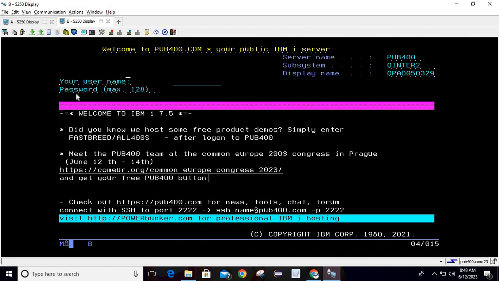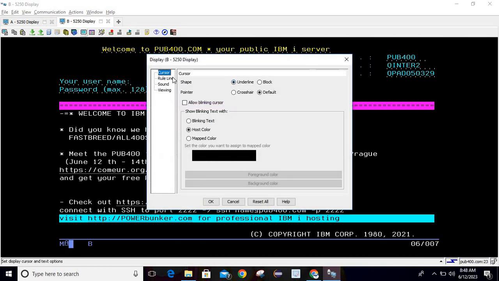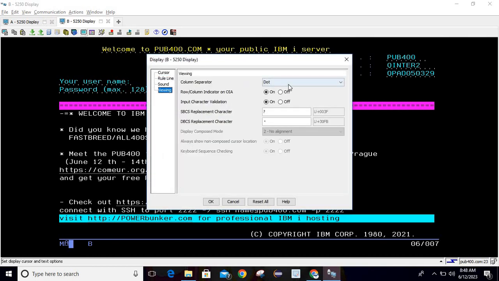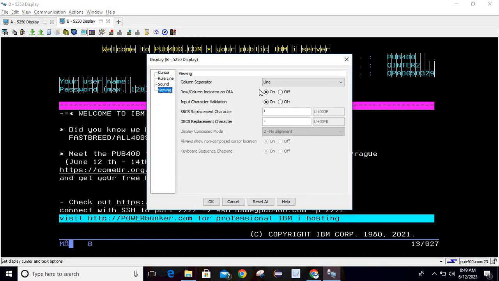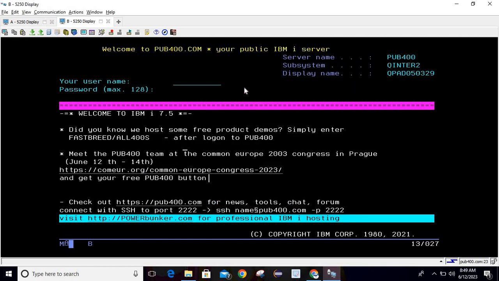You can see now that these dots are coming below these lines, which indicates that the column is separated by dot. Similarly, if you want to make it a line separator, then you can select line, but it will not look good. So either we go with the dot separator, or I personally keep it off. This time it will not show any kind of separators.